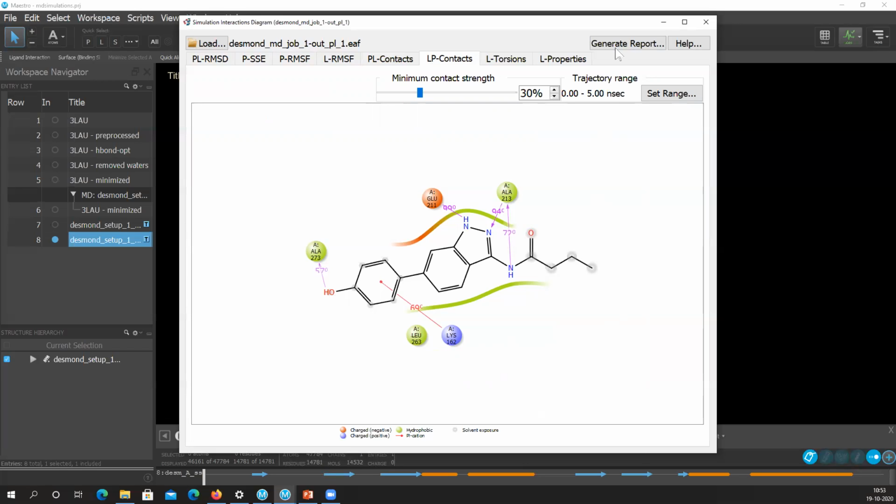So, you can also generate a report. You click on generate report. You can generate a PDF report with all the plots and the data, and it's going to write all of these plots and the data to your hard disk. You can look at this data later. You can post-process them if you want to.